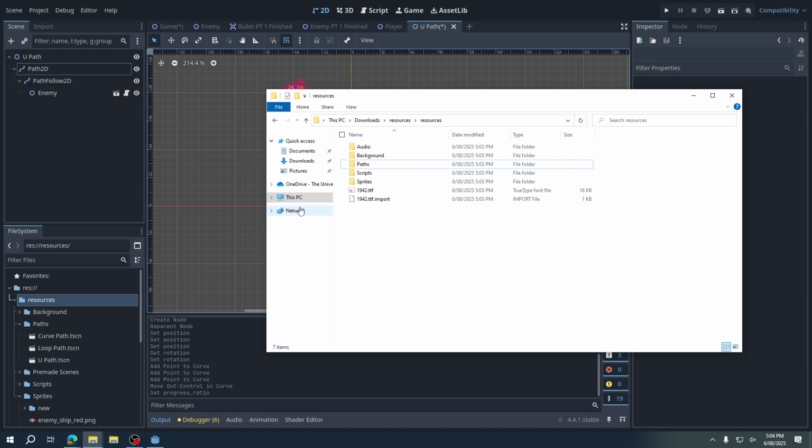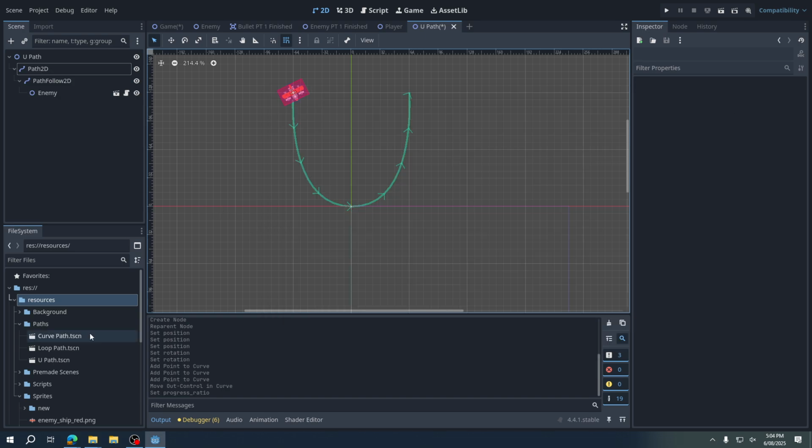I will have to go through a little bit quickly because we did lose some time because of the issues, but yeah. Okay, the next thing I'm going to do is just show you the different paths.